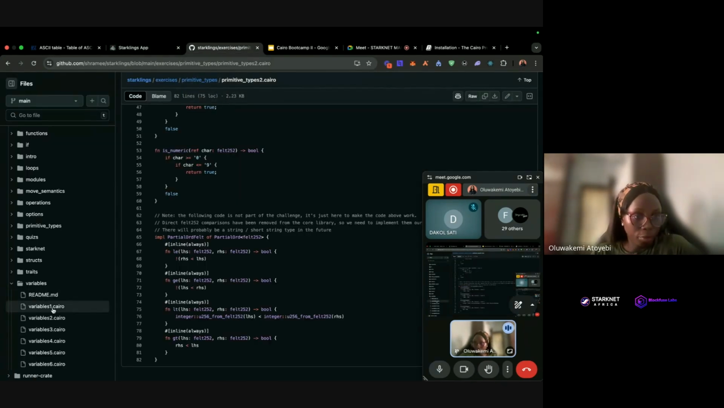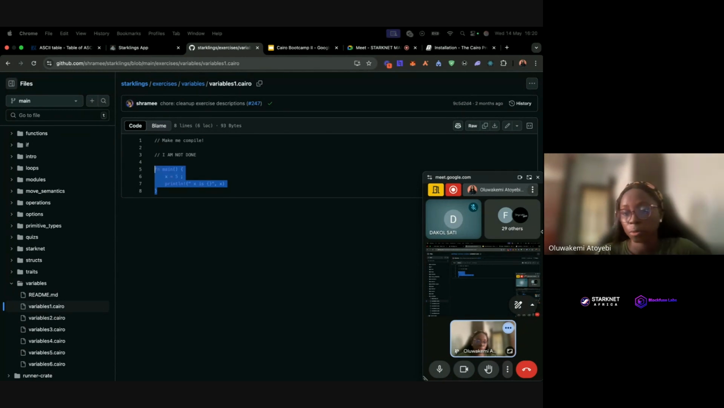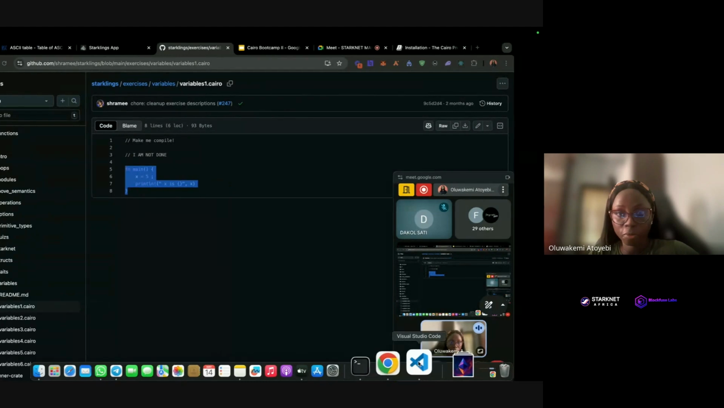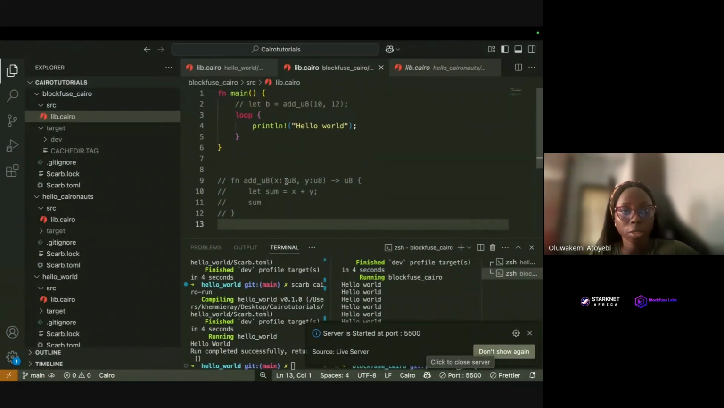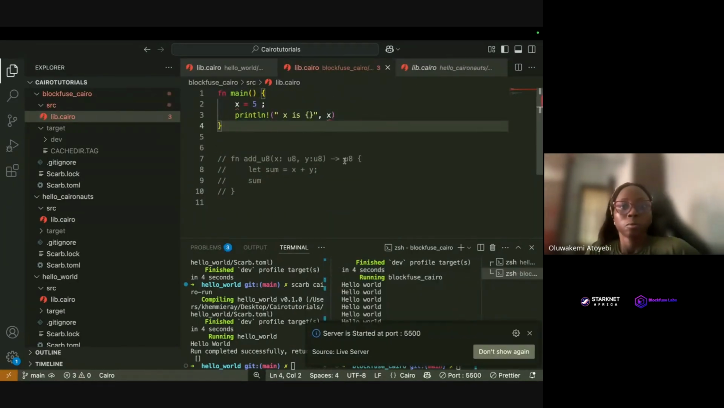So let me go to variables. Now, this one says, make me compile. Make me compile. All right, so I'll copy this and then I'll use the Cairo project I spun off. Yeah, I'll use this. Let me take out these ones.